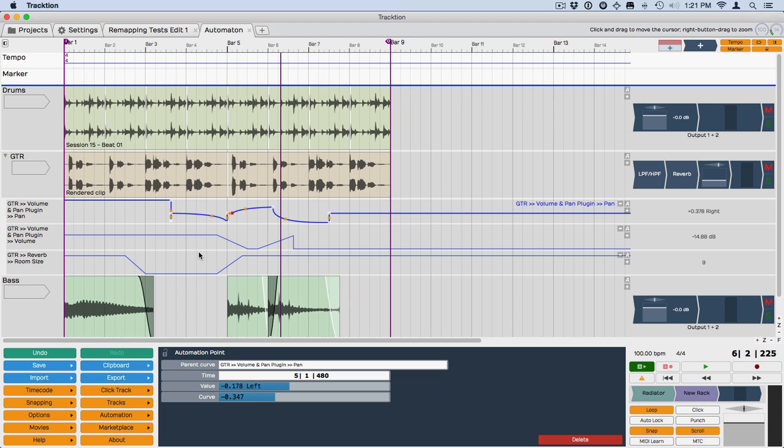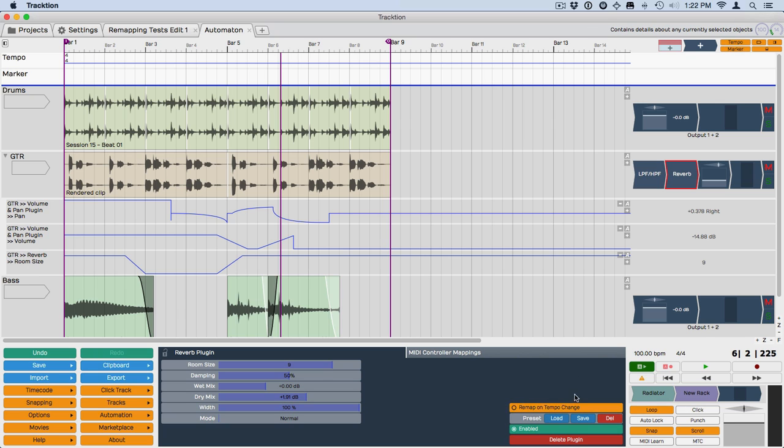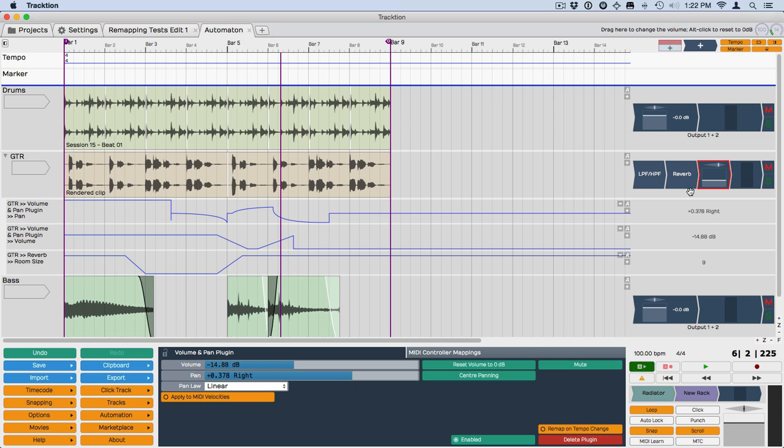Now, what if you change the tempo? I'll show you what normally happens, and I'm going to turn off this parameter per plugin called remap on tempo change. This is new. By default, this was not here before and not turned on.